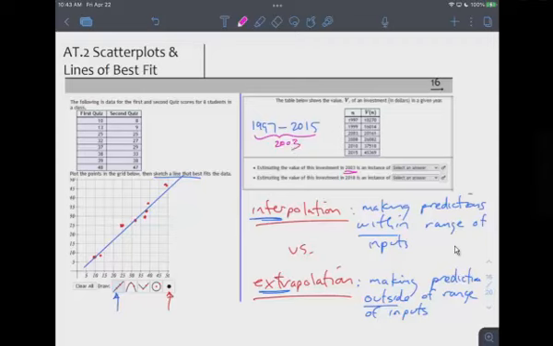2003 falls within here, right? So this is interpolation. Okay, and then what if you were looking for 2018? 2018 falls outside. So this is, you extrapolate the data. Or extrapolation.